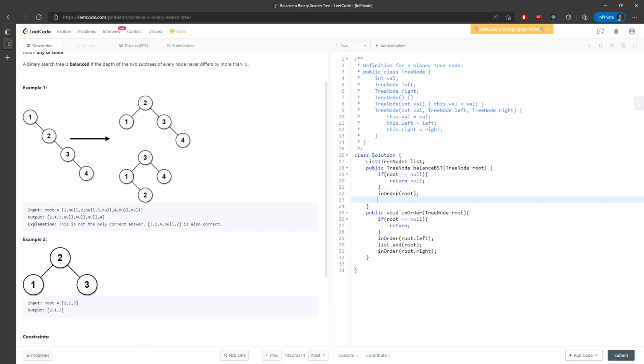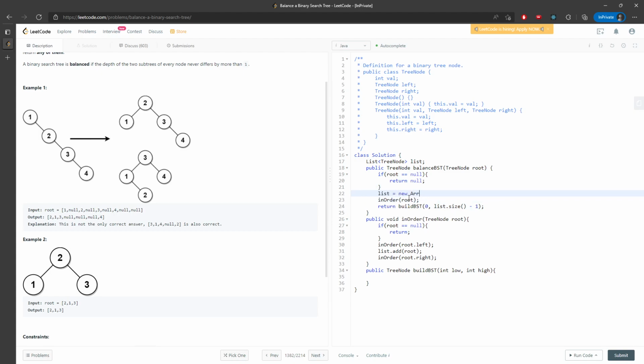Now I need to also build a new tree. I'm going to write a public function that returns a tree node, because the function wants you to return a tree node. I'm going to call it buildBST. I'm passing two pointers, which are i and j, so you can say low and high. So what do you actually need to pass in? I return buildBST, passing 0 to list size minus 1, the indexes. I also forgot to initialize my list. All right, now here's pretty much the solution.